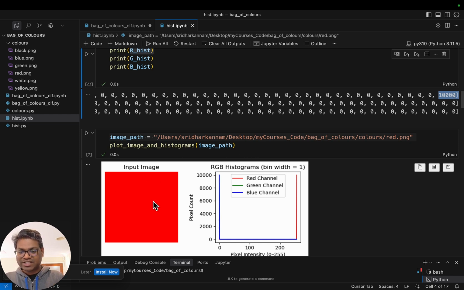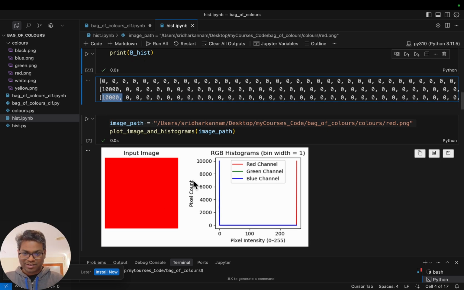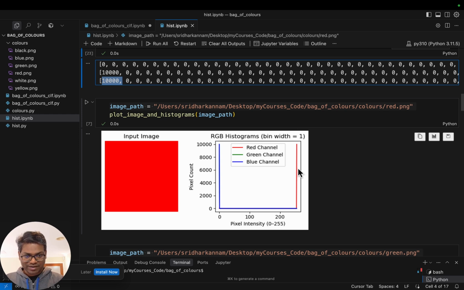And then, since this image is made up of only red color, for the green and blue we don't have any intensities. So that's why you see here the number of pixels with blue intensity 0 is 10,000. Similarly, the number of pixels with intensity 0 for the green channel is also 10,000. All right, so here we are just plotting the histogram. As you can see, for the red color, all 10,000 pixels have the maximum intensity, and for the green and blue, all 10,000 pixels have intensity 0. Okay, I hope that concept is clear. That's the crux of it.